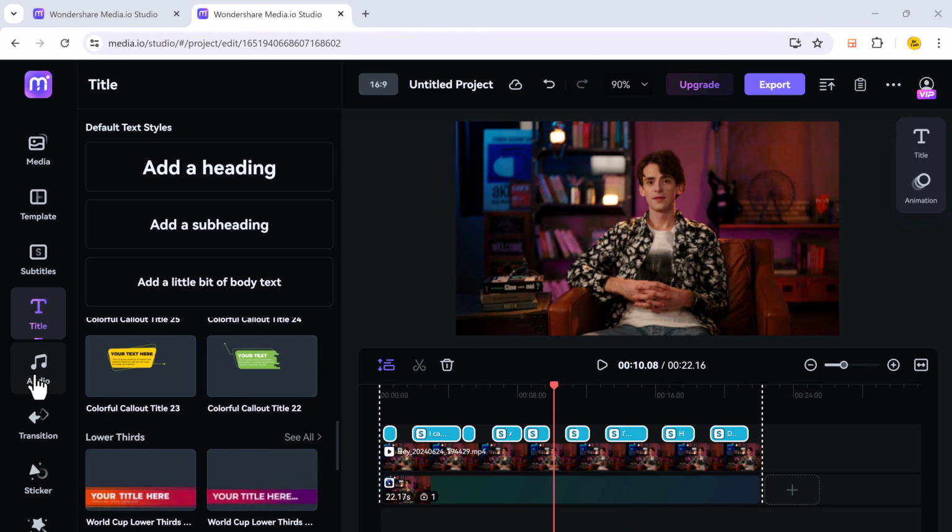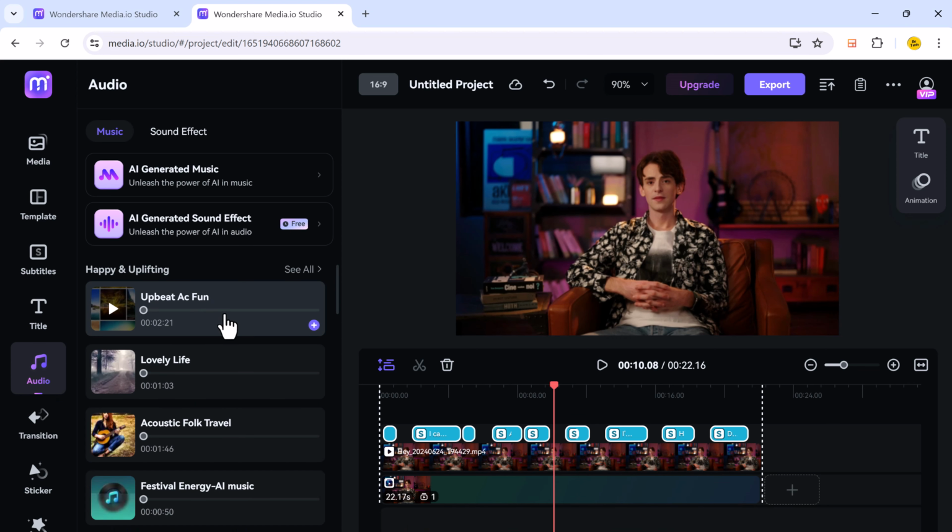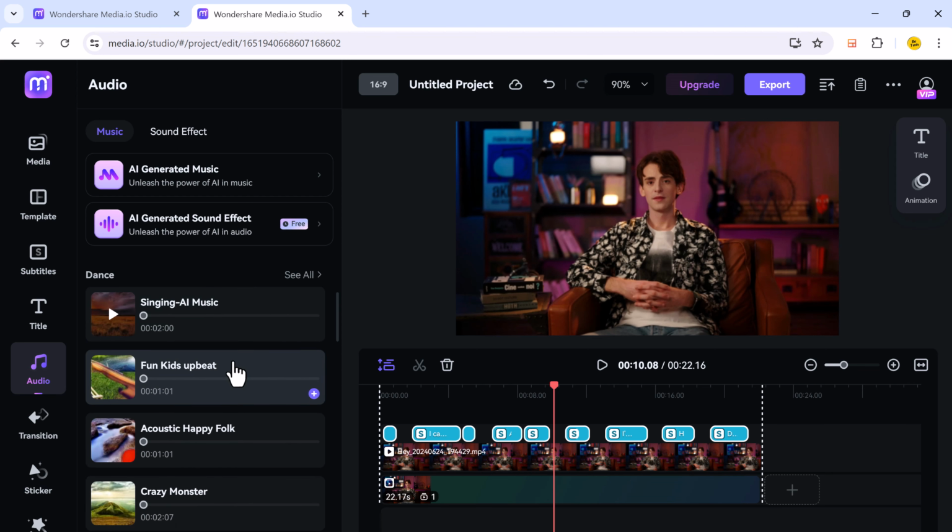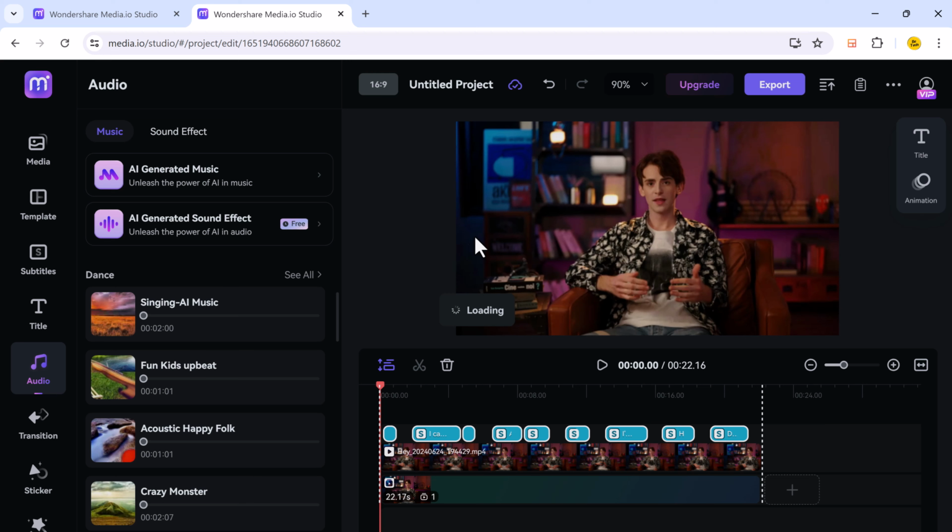And next feature is audio. No video is complete without the right background music. Music can set the tone and enhance the emotional impact of your video. With Media.io, you can upload your own music tracks or choose from a variety of free music options available within the platform.